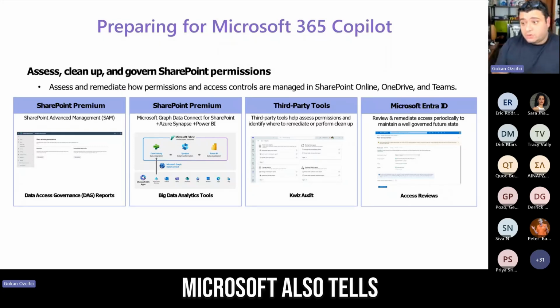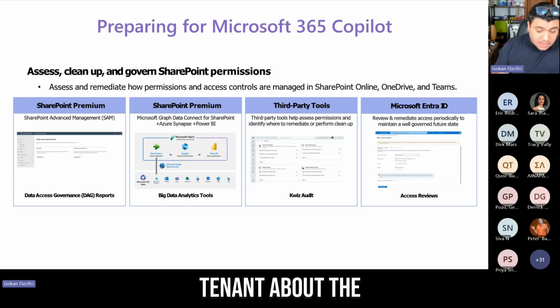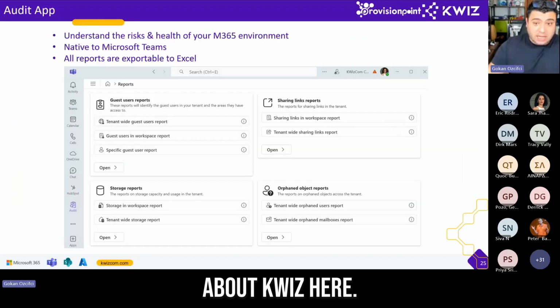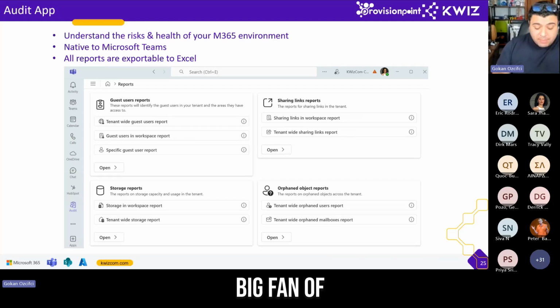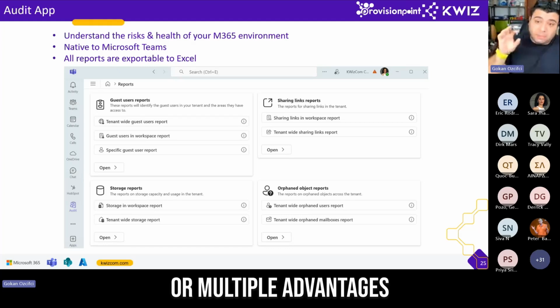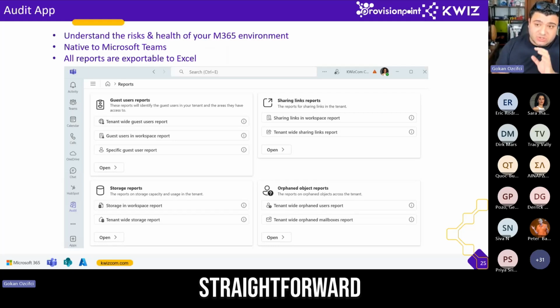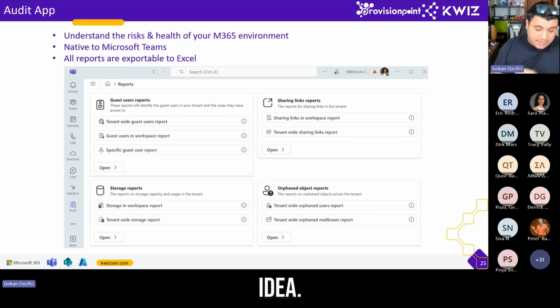And then Microsoft also tells you, yes, we can do that, but you also have third-party tools such as Quiz Audit, which is going to help you get results from your tenant about the health of your environment. About Quiz, what can it do? I'm going to show you straight in the demo. Although I'm a big fan of SharePoint Advanced Management, I think Quiz Audit has one or multiple advantages compared to SAM. The first thing is it is straightforward, accessible through Teams. Phenomenal solution, phenomenal idea.